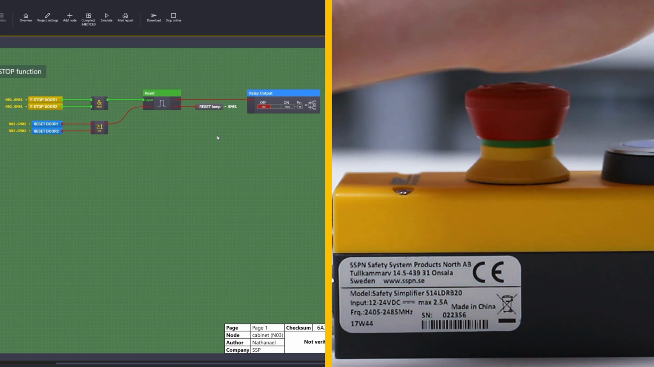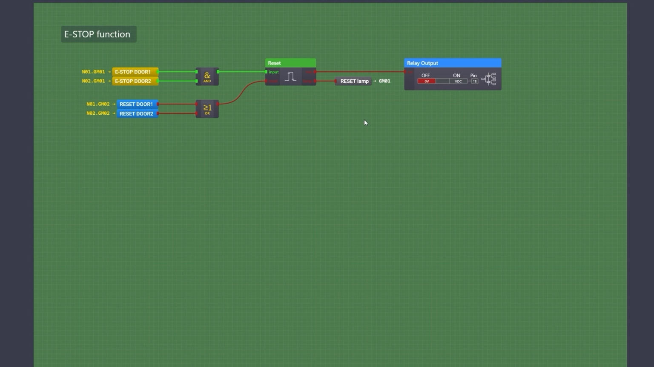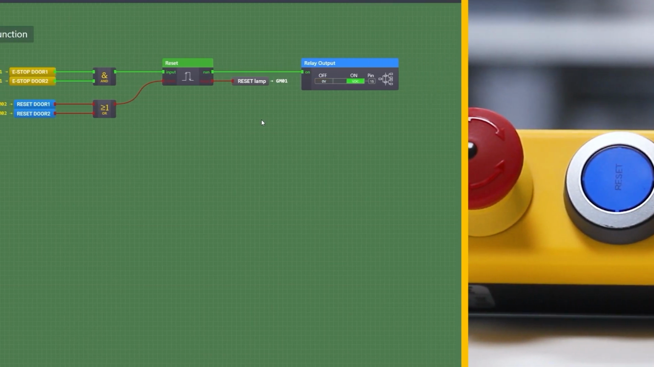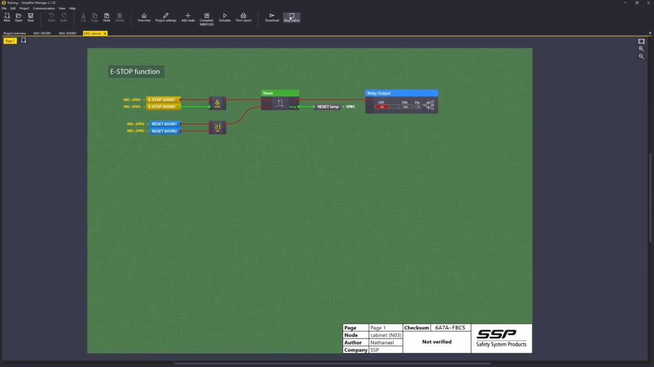If I press eStop on door 1, of course it should go off. If I press eStop on door 2, of course it should go off. And in this case, if I press the reset button on door 1 and release it, the safety function should be there and the machine is allowed to run. And of course, if I press an eStop now, the relay output goes off again.